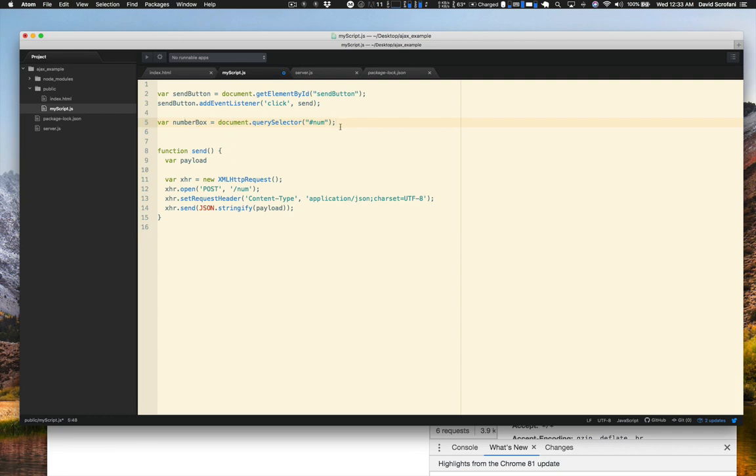So now what we can do, and by the way, we could have put that in here as well. It doesn't have to be in the global scope, but it's no harm to have it there. So, all right. What we're going to say is var payload equals number box dot value. That's just going to get the thing that's currently in the box. There we go. Like so.